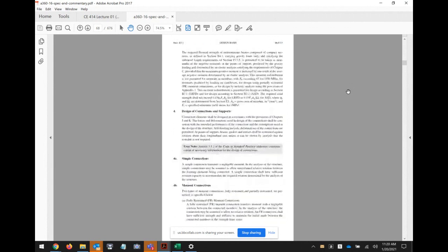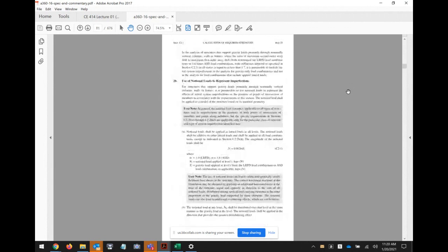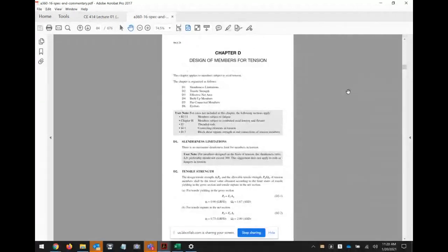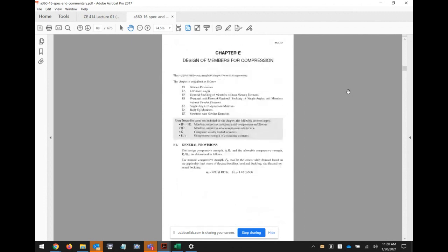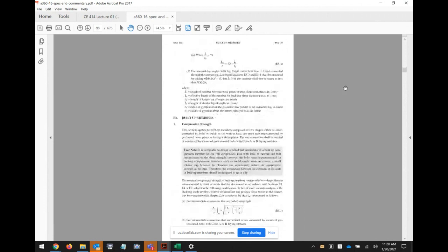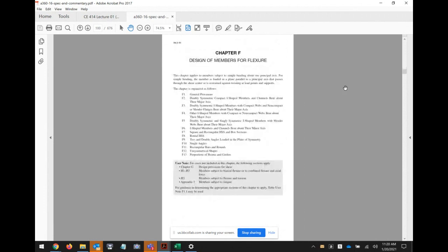And as you fast forward through the manual, let me go past this a little bit. Okay, so this is chapter D. Chapter D is the design of members for tension. This is going to be one of the first sections of the manual that we use pretty heavily when we design tension members, right? Chapter E is the design of members for compression, so this is what you use to design columns. Chapter F is what you use to design beams. This is design for flexure. Chapter J is on connections.